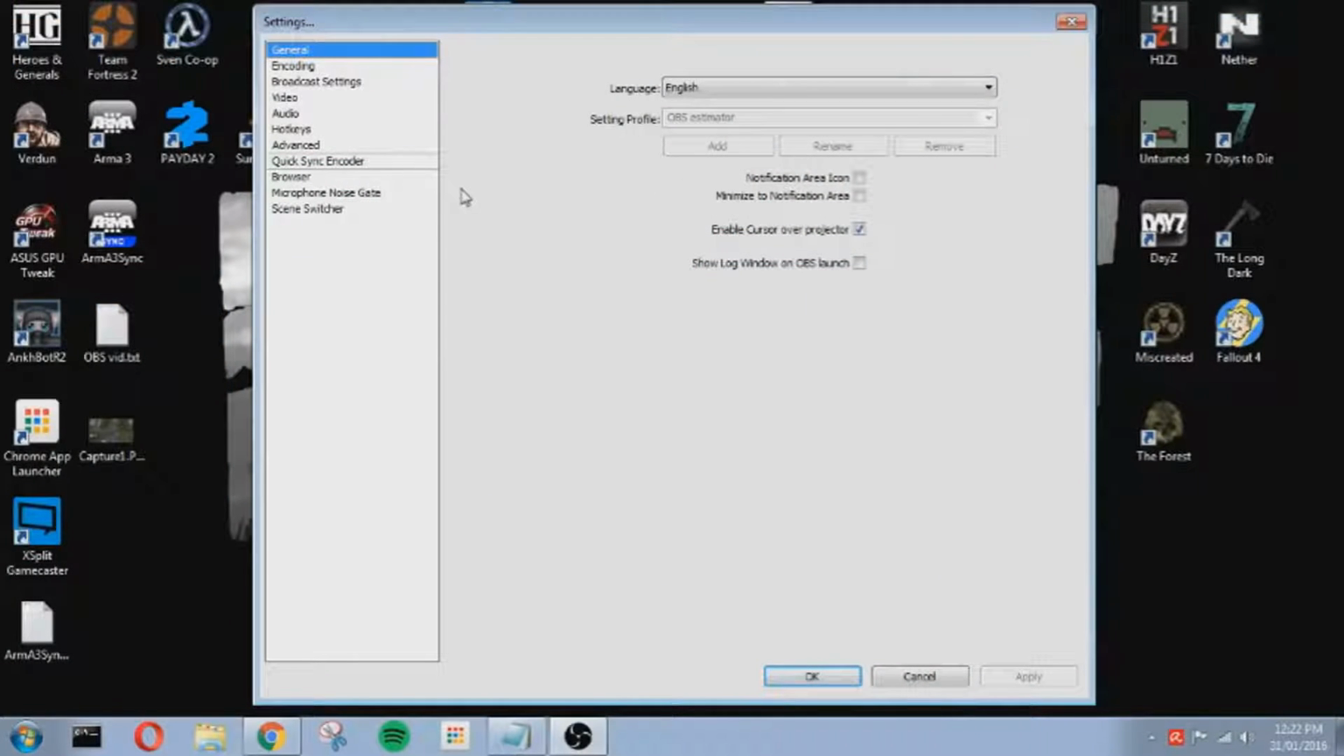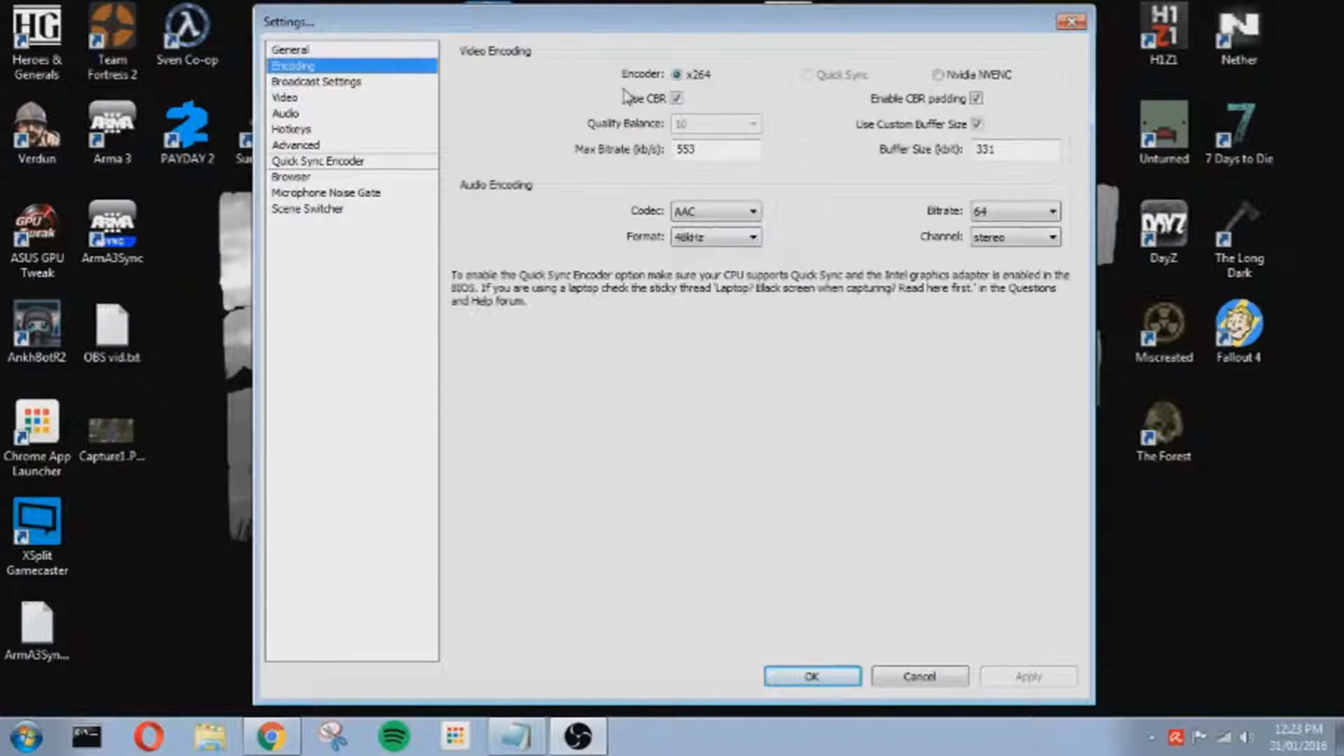So open up OBS and go into the settings. So first you've got your general, which pretty much doesn't matter, just set your language to the language that you require. And your next tab goes down to encoding. Now in encoding, you make sure that x264 is ticked. This works closely with CFR, which is your constant frame rate. And you want to use CBR.